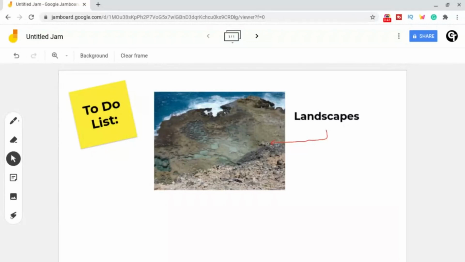Basically, what we did in the last two episodes is we showed you how to access Jamboard and all of the basic features. To change your background, all you need to do is go to the top navigation bar on your Chrome tab, where it says Undo, Redo, Zoom In, Background, and Clear Frame. In this case, we want to change our background, so we need to click on Background. Then it will open this box here with a few different options.